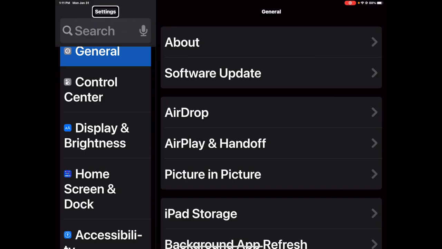Okay, first thing we want to cover on setting up an iPad or iPhone for someone that's visually impaired is turning on the device, going into the home page, finding the settings icon, opening the settings icon, and then scrolling down to general. We want to start with general simply because we want to make sure that we are running the latest and greatest version of the operating system.